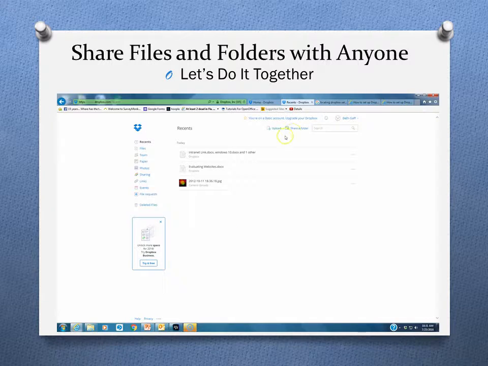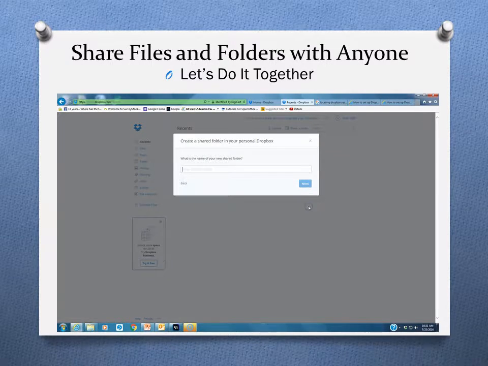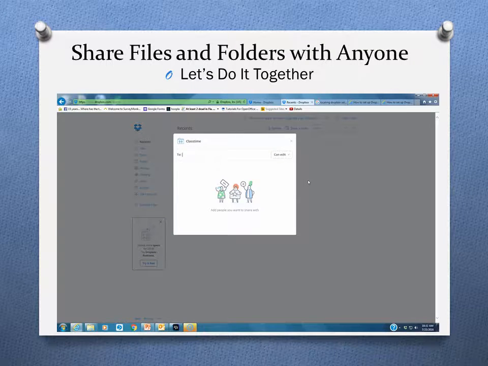I want to share a folder. So I'm going to click on share a folder. It says I'd like to create and share a new folder, or I'd like to just share an existing one. I think I want to create a folder, and I'm going to label this class, and I'm going to click next. I'm going to go ahead and just send that to myself at this time, to my personal email here at work. This is just a test for sharing folders and creating, because we just created a new one. And then I'll also show you how we can. So I went ahead and shared that.